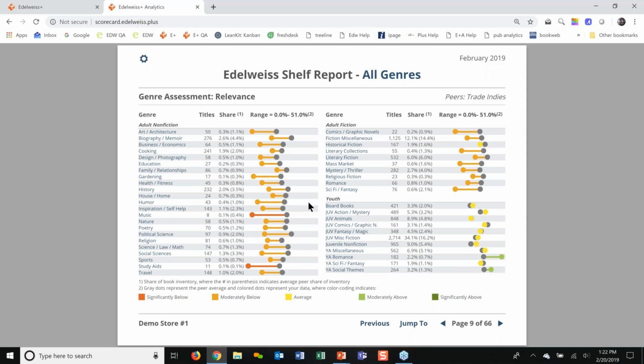In this case, the store is, for the most part, pretty below average on the relevance scale. Except for YA romance, they're kicking butt. So that's cool. Good for them.